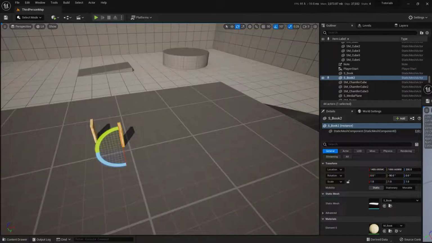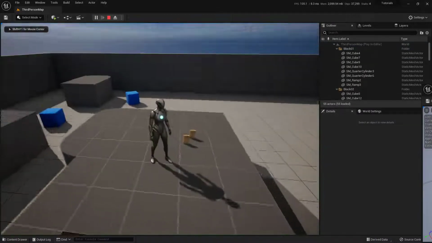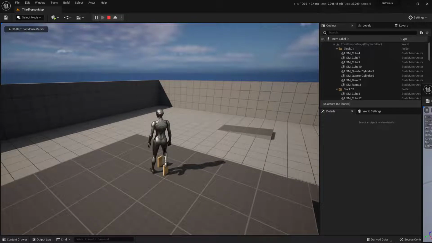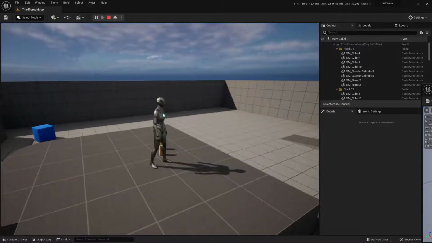And if I go ahead and play inside of my world, I'm just going to right click in here and just say play from here. Ta-da, there are my books. And they do have collision on them, so you'll see that my character actually does stand on them, which is kind of cool.